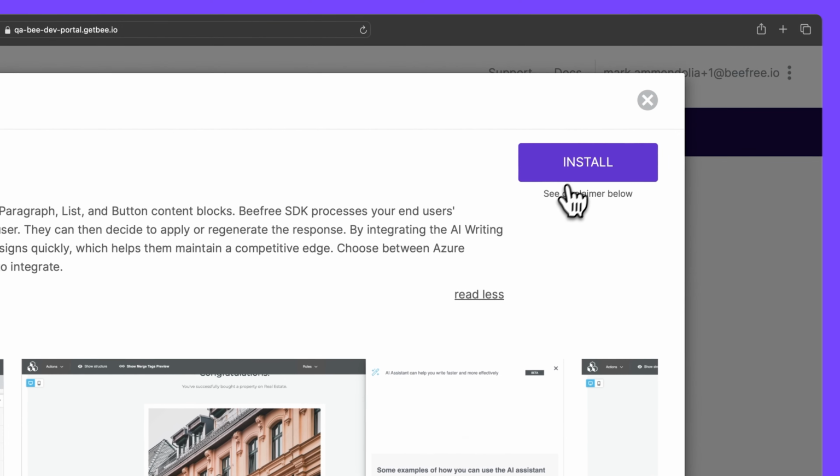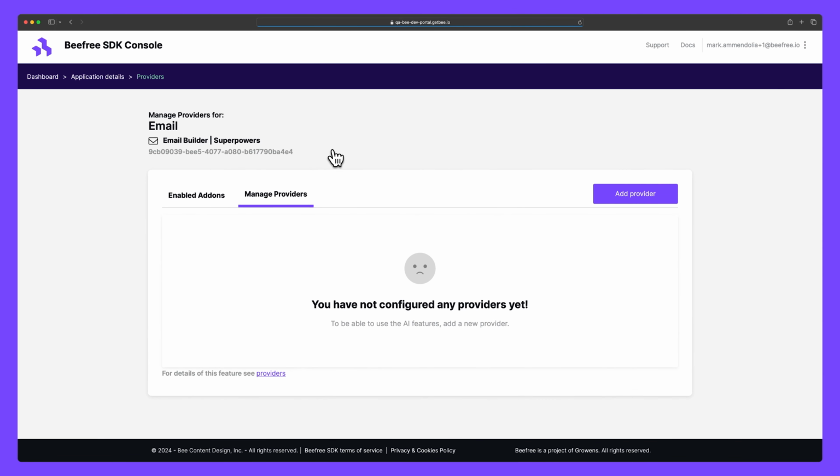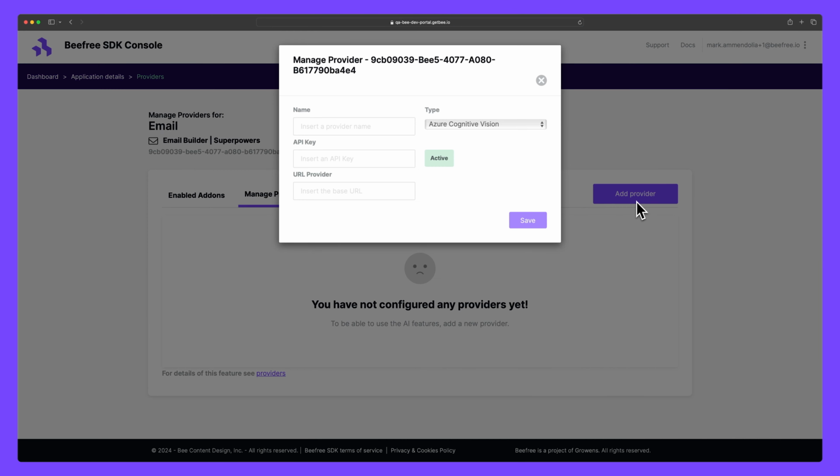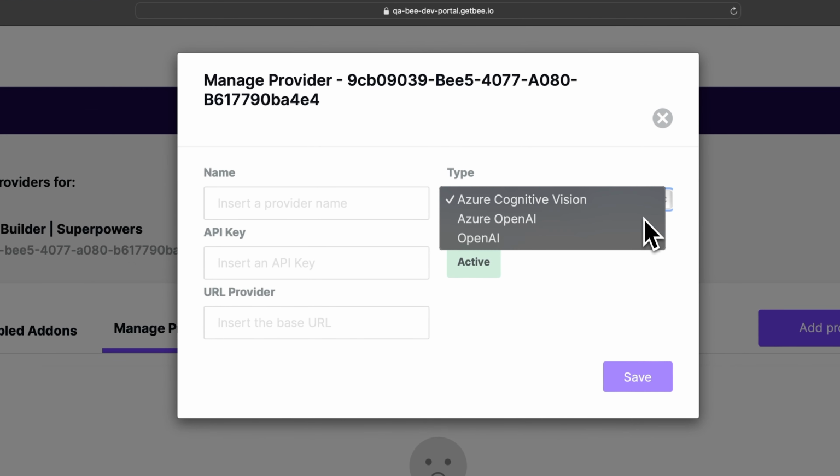Okay, let's click Install. This brings you to the Setup modal. If you haven't set up any providers already, you'll need to create one. Let's click Manage Providers, and then Add Provider. Under Type, we can select our AI provider. For this example, let's go with Azure OpenAI.